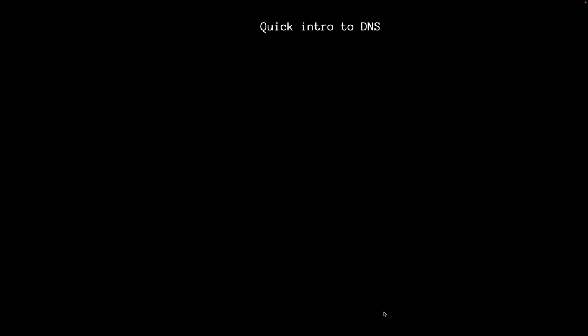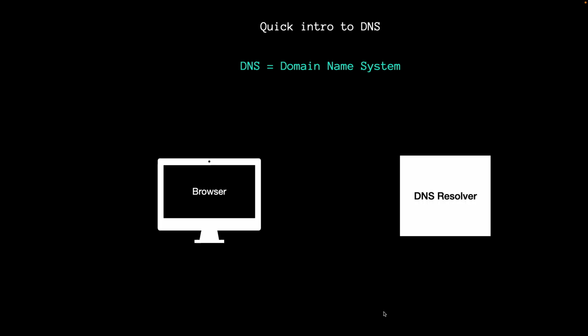So now let's understand about DNS. DNS stands for Domain Name System and it's used to translate domain names into IP addresses. Let's say you wanted to visit twitter.com, so you type twitter.com into your browser and hit enter. Your browser will immediately make a DNS query to your DNS server to know the IP address of twitter.com so that it can connect to it.